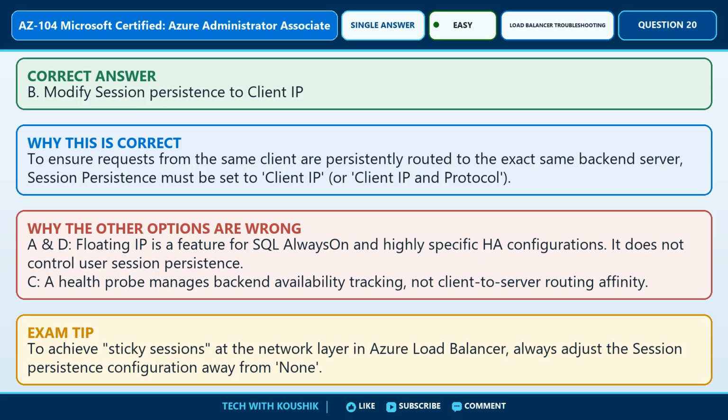The reasoning is as follows. To ensure requests from the same client are persistently routed to the exact same backend server, session persistence must be set to client IP, or client IP and protocol. A and D: floating IP is a feature for SQL Always On and highly specific high-availability configurations. It does not control user session persistence. C: a health probe manages backend availability tracking, not client-to-server routing affinity.